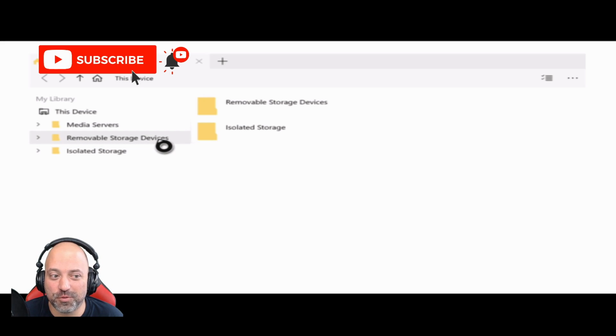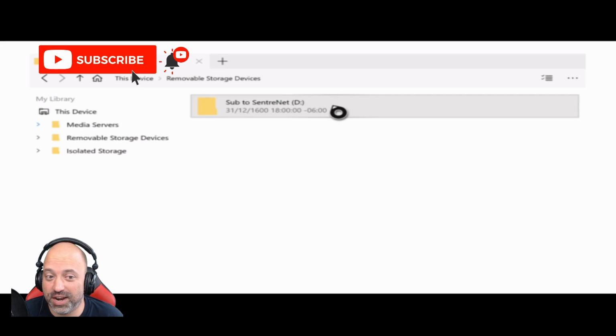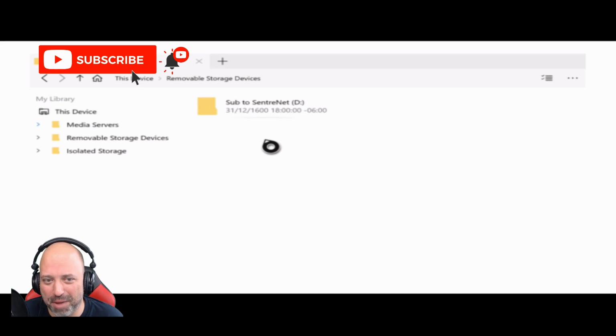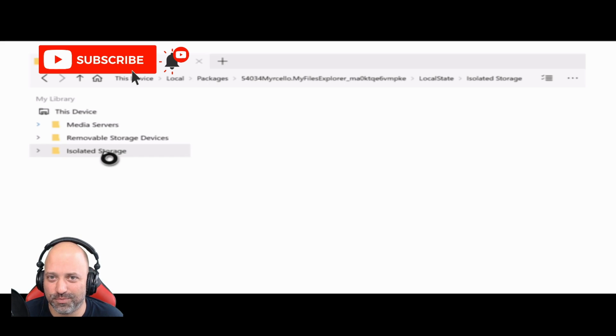Under removable storage devices, this is where it will show your USB drive. Someone named this one Sub to SentreNet. They're a genius. What? I gotta get my plug in on my own videos, right? Isolated storage is all of the other files and folders on the Xbox that you can't see through their regular file explorer. So this is really cool and really, really useful.